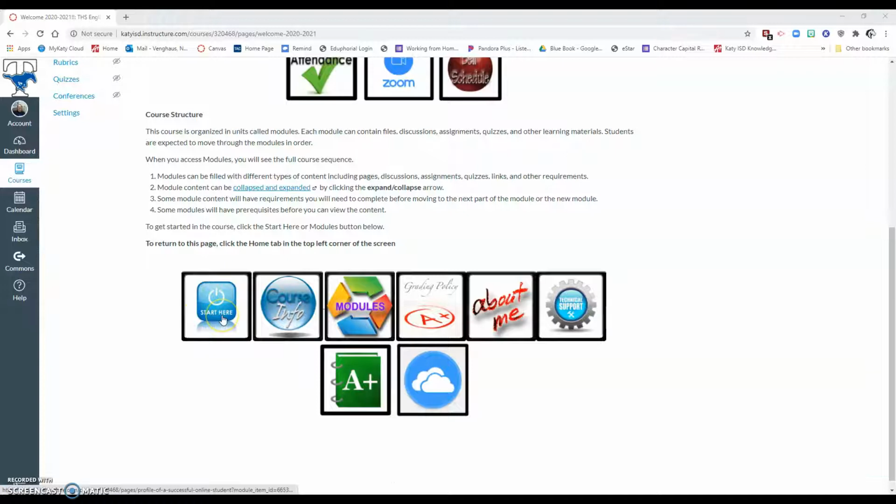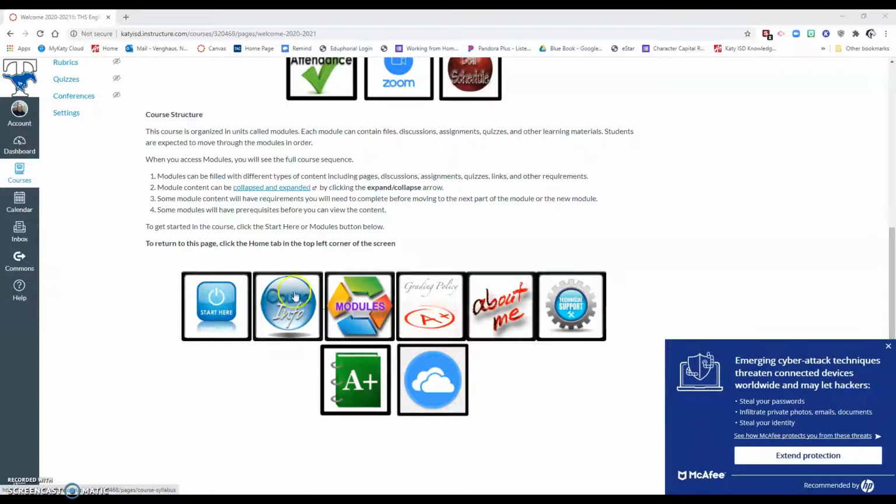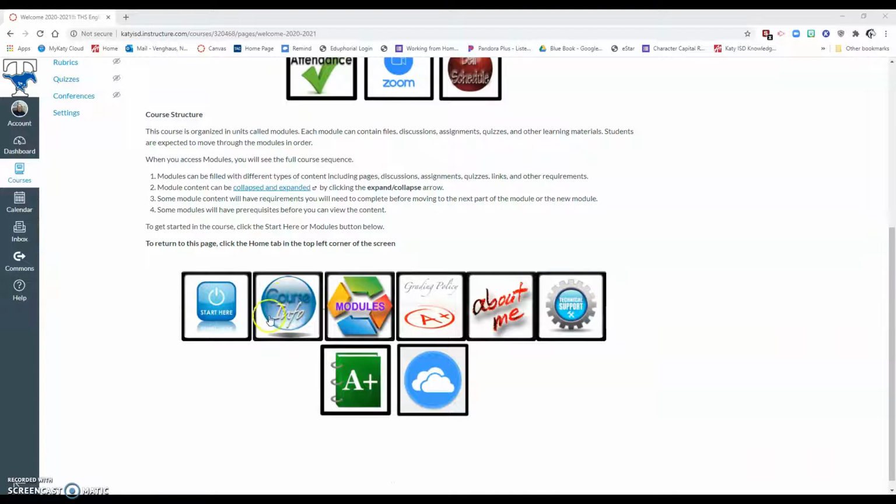There are certain pages that you need to view. Right here gives you your course information. This is the course syllabus. So we'll talk about that tomorrow. Your modules tile, the grading policy for this course. There's some information about me if you're interested in learning some personal information. You click on this and you can view that.